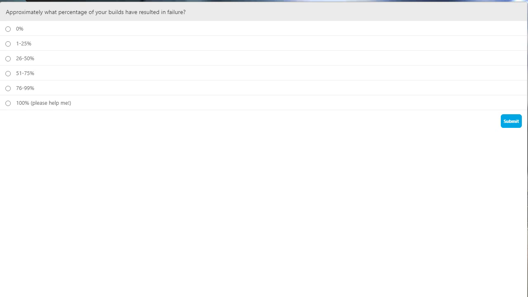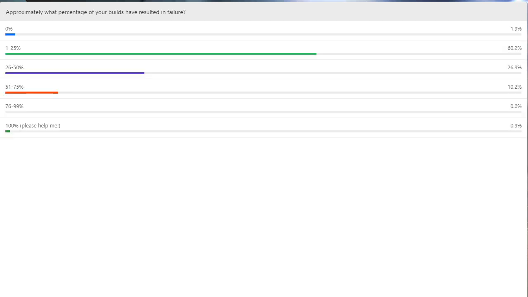And let's take a look at the results. Dave, let's get your impression of this. So almost between 1 and 25%. 60% of the people said maybe upwards of a quarter of their builds come out as failures. And then 1.9% have had 0 failures. Is this about your experience, Dave, or do you have any comments on this?